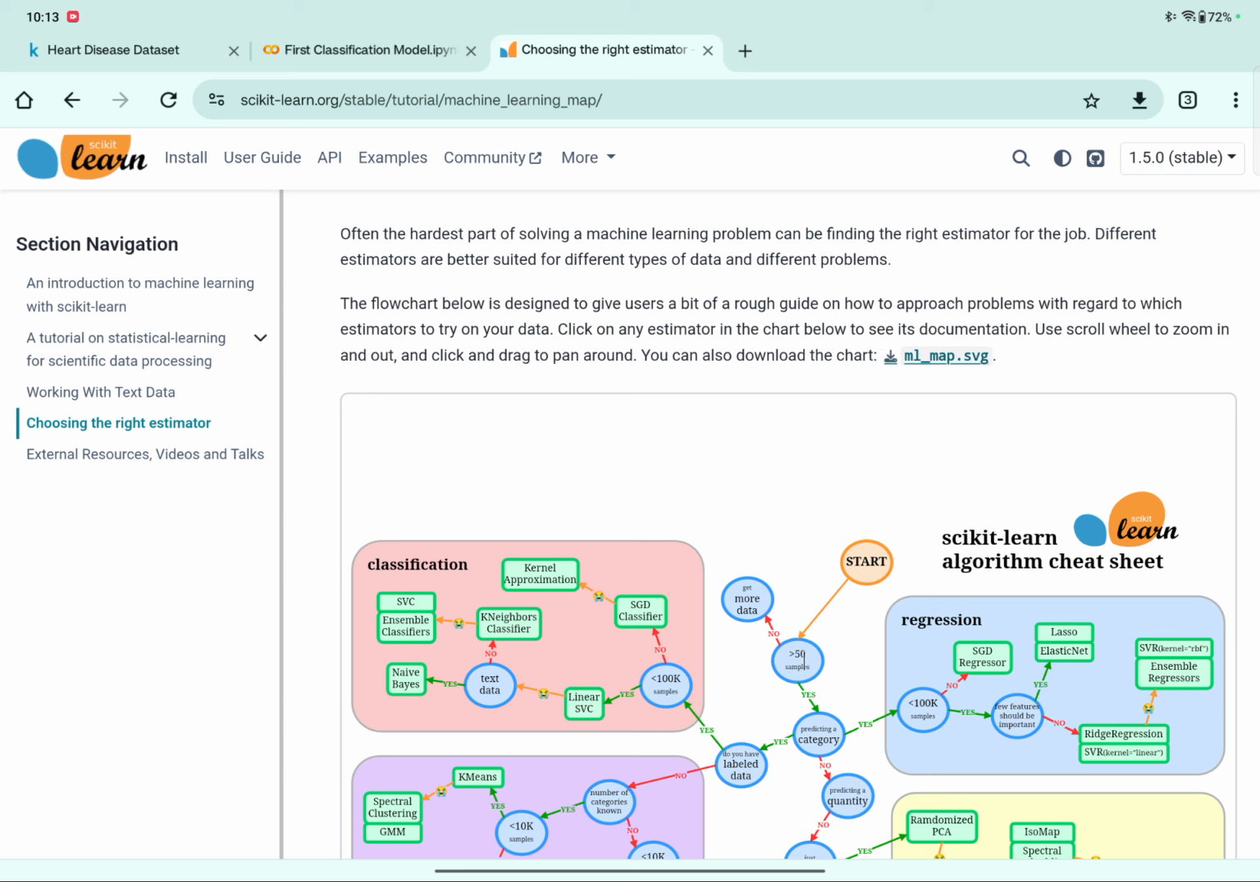So if we start from the start, is it greater than 50 samples? Of course, we have 1025 samples, which is really good. If no, we have to get more data. And yes, we are predicting a category, for example whether the person has heart disease or not. So predicting a category, yes. So the label data, yes. And then it should be no here. I don't know why it is yes here. Actually ideally it should be no here.